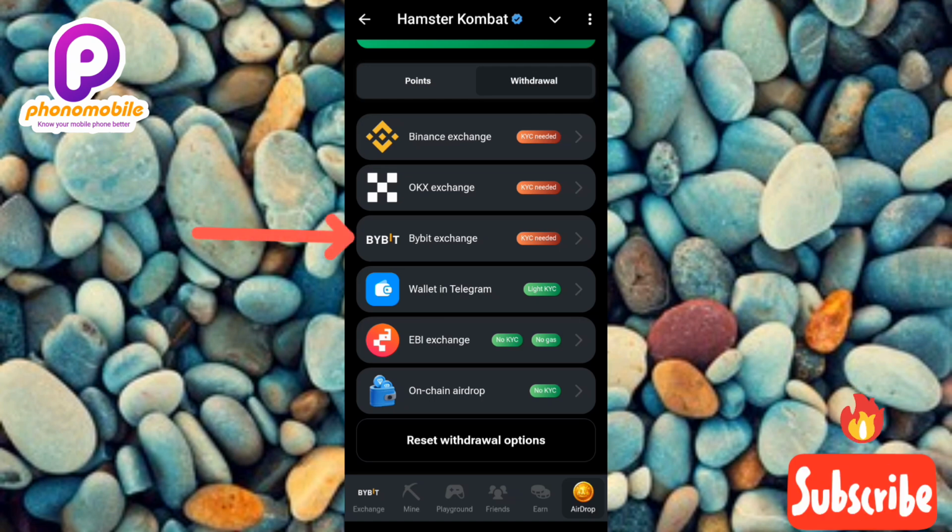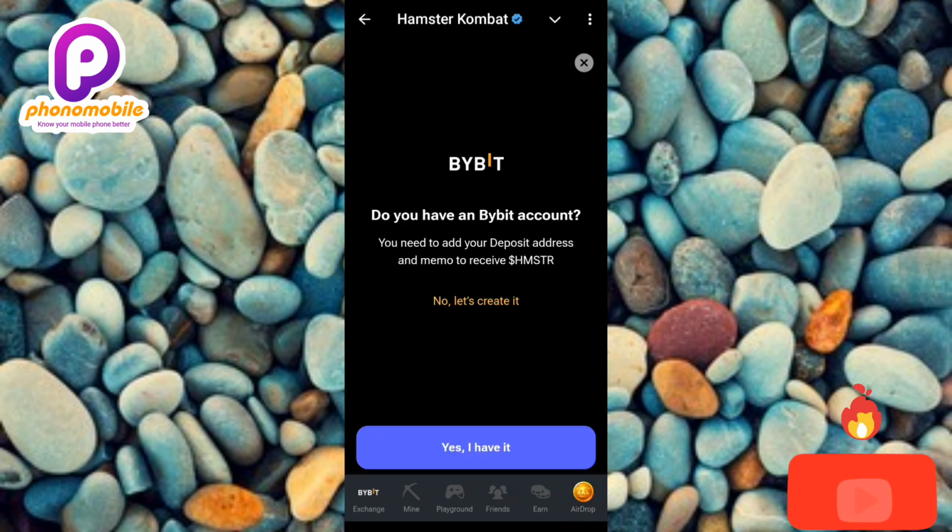So guys, now let me tap on it already. What you have to do is tap on Bybit. So let me tap on it. So guys, now you can see the next step. You can see what's written here: do you have a Bybit account? You need to add your deposit address and memo to receive your Hamster Kombat token. So guys, now I will show you how to do that. What you have to do now is to tap on where you can see yes, I have it. You can see it down there. So let me tap on it.